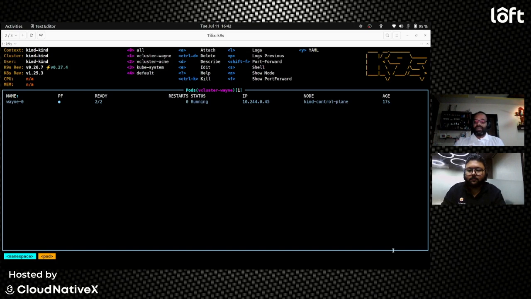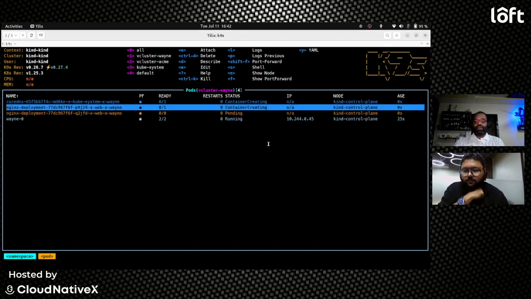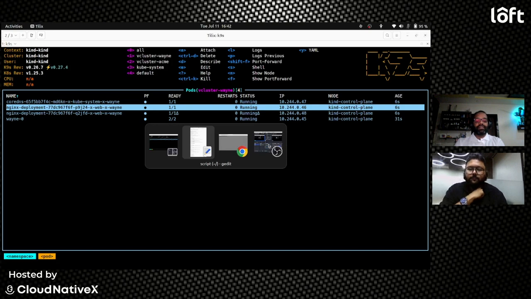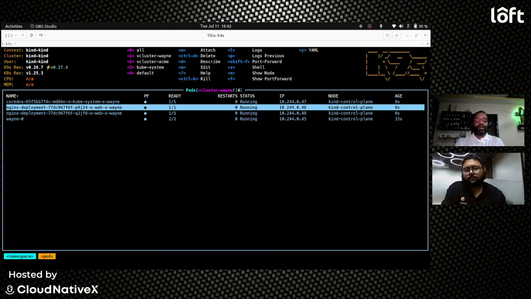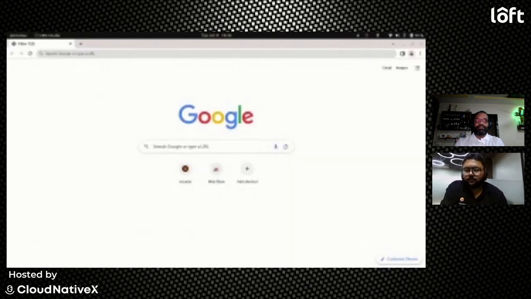So in this demo, we have seen how we can use vCluster to implement multi-tenancy, as well as how we can use a different distro while creating a vCluster. And at the same time, we also took a quick look at the pause and resume feature within vCluster. Yeah, that was it for the demo.